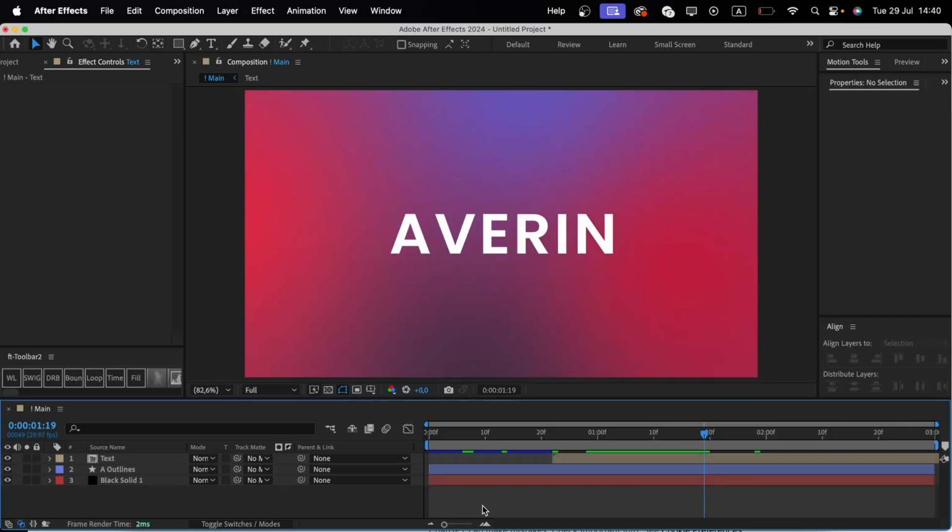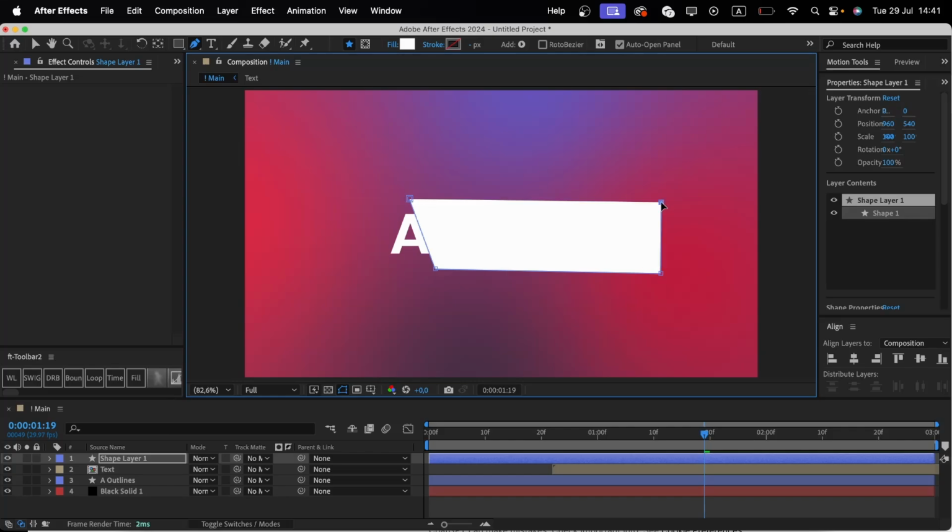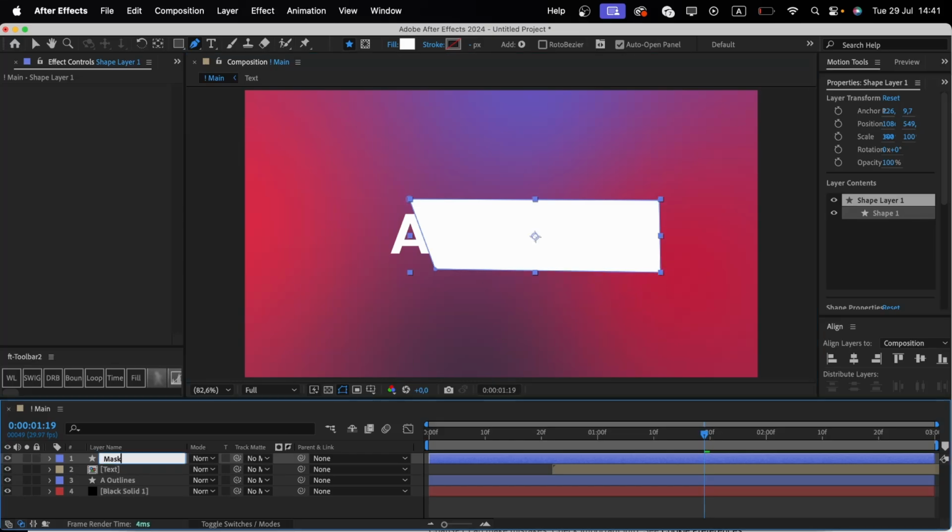Next, let's create a shape mask. Select the pen tool and make sure no layers are selected, otherwise, it'll create a mask instead of a new shape. Now draw a white shape that covers the text the way you want. Name this one mask so it's easier to keep track.